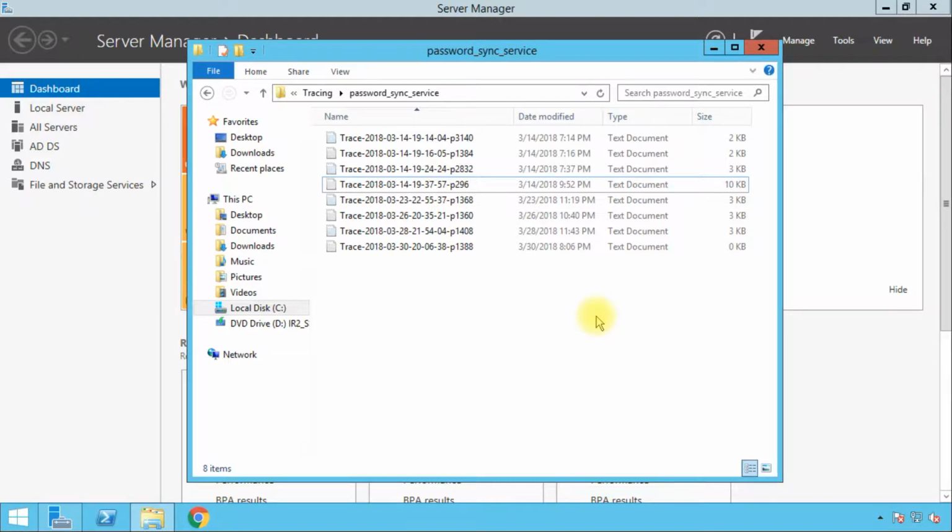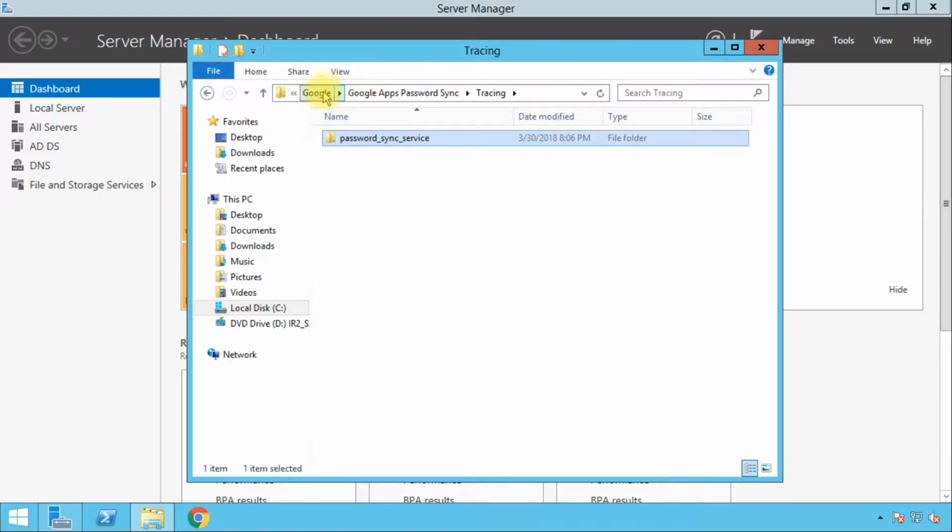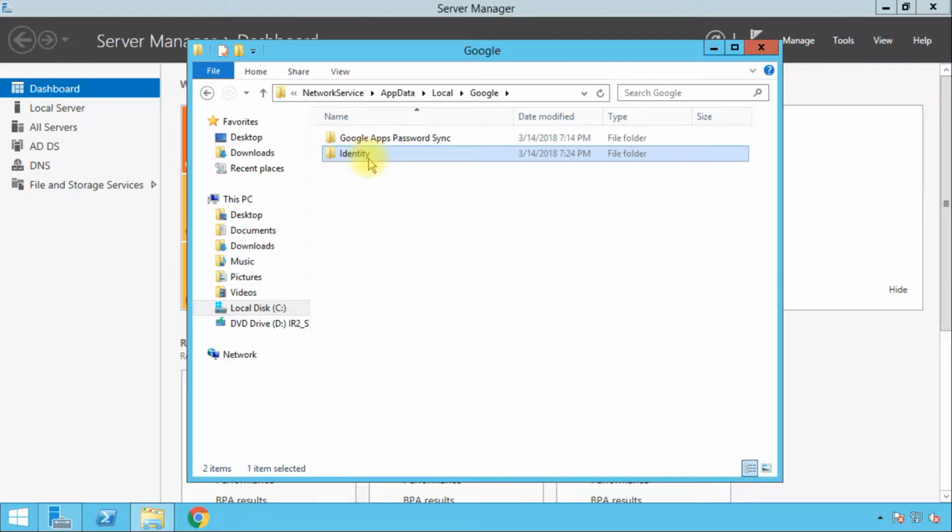For the service authorization logs, we'll have to go to another place, which is somewhere in the same path for the Google Apps password sync. However, it is in another folder which is called identity. So we have been in this folder to check the service logs, and we'll go to the identity folder to check the authorization logs. Going inside, we don't have any logs here, because we do not have any error in the authorization process. Whenever we get any error, we should get a log file in here, and the content of this error will be visible to us, and we can troubleshoot the authorization problem.